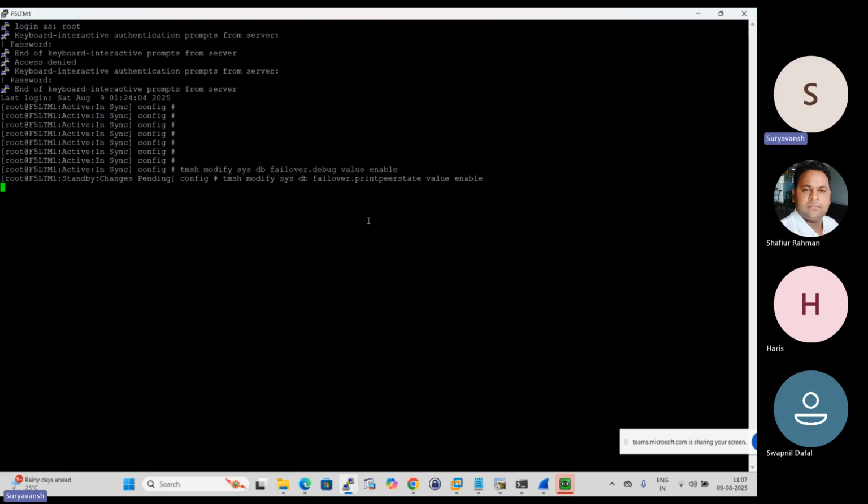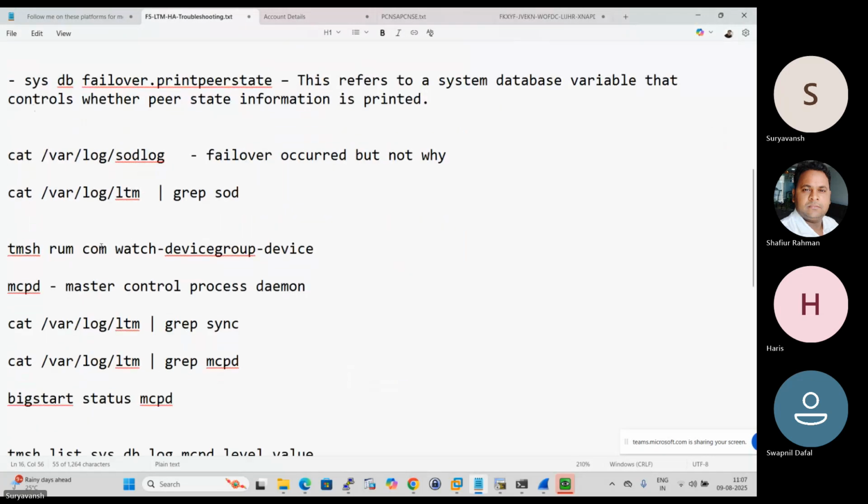And we can enable it. Perfect. We have done it. Now we can check first the SOD log, the switch over daemon logs. Just filter this command, copy it and paste here.